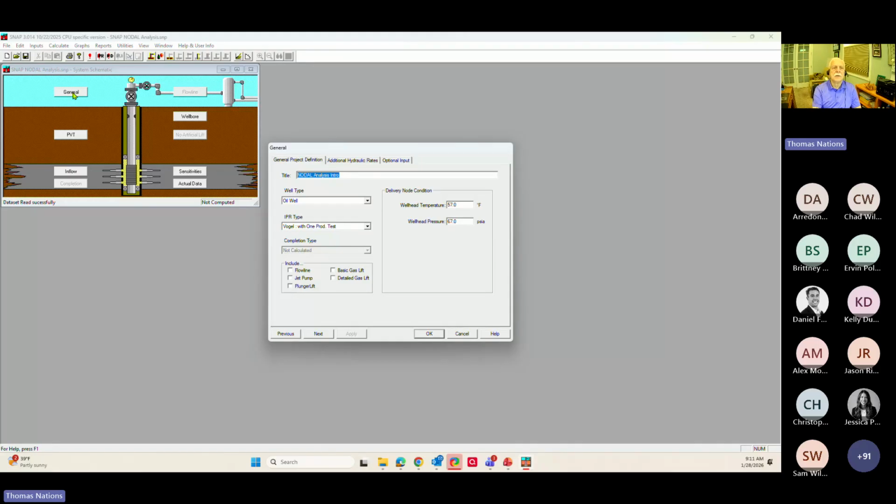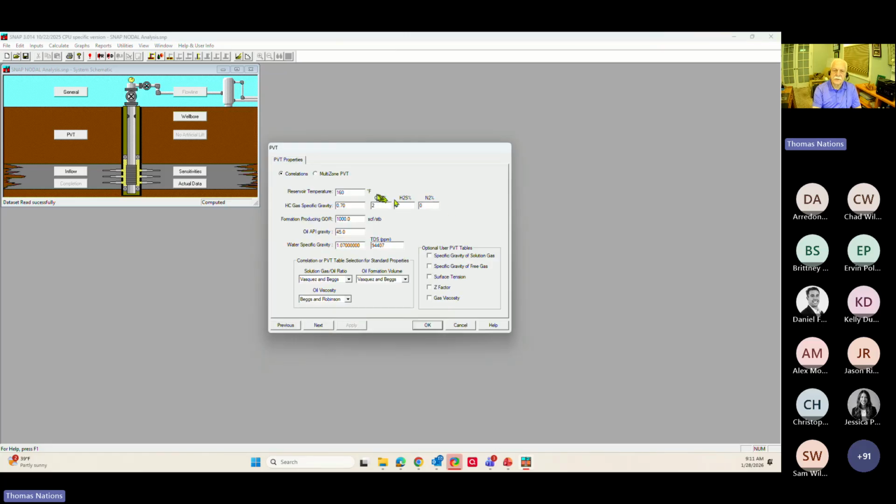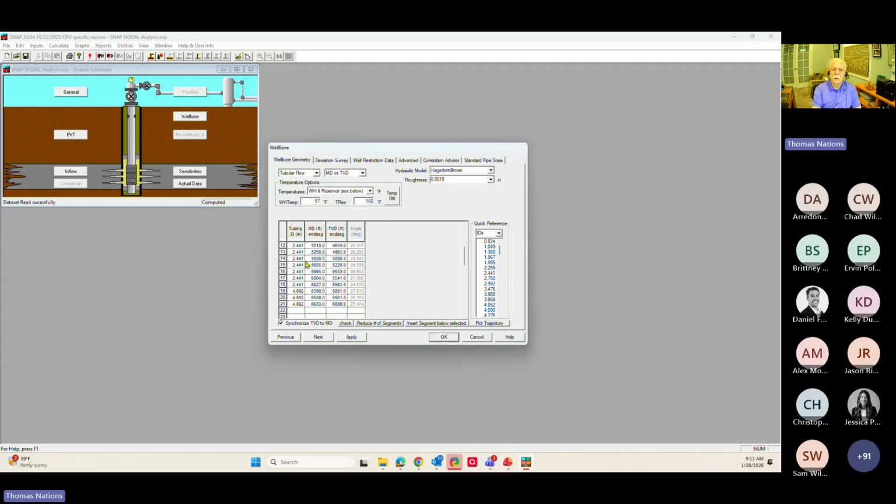Again, here's the general input dialog. It's going to be an oil well, relatively low pressure and temperature. And here are our PVT properties, 1001 GLR, etc. It's our wellbore. And again, in SNAP, the last line item in our wellbore description is where our downhole flowing bottom hole pressure calculation is being generated. I do have wellbore geometry, and I do have a deviation survey in this one.